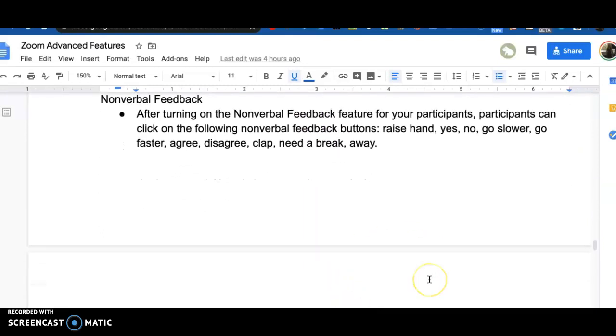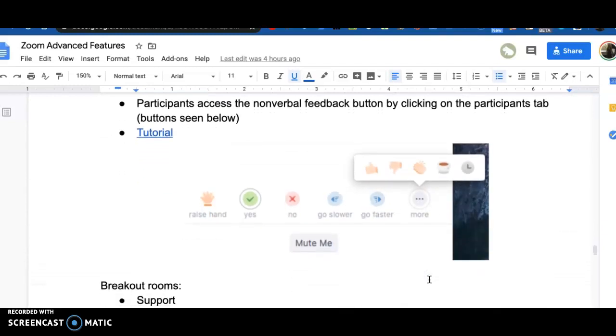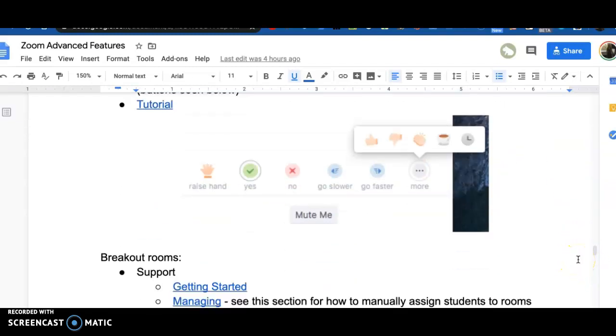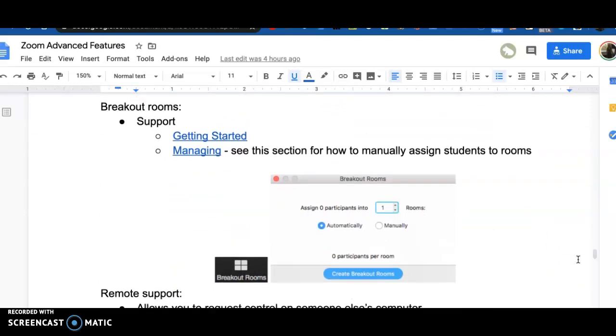Nonverbal feedback is a feature that you can turn on that allows your participants to participate in another way where they're not having to constantly turn on and off their microphone. So if it's simple, like they have a question, they can raise their hand. If you have a question for them, they can do yes or no, or thumbs up, thumbs down. If they think you're going too fast, they can say go slower or something like that. They can clap, they can ask for a break if it's one of those really long classes, okay? So those are what the nonverbal gestures look like if you turn that feature on.